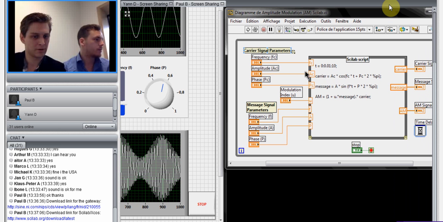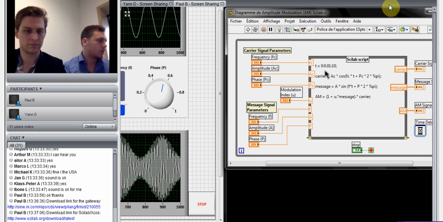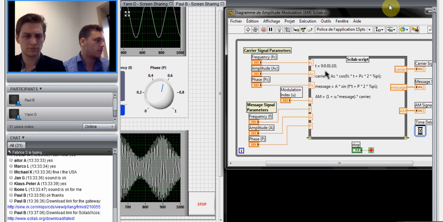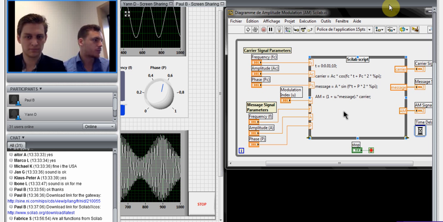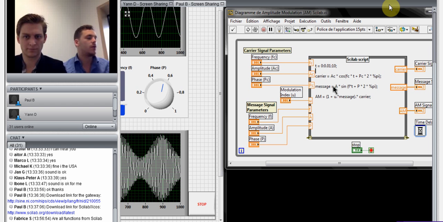Here in LabVIEW, I have added a bit of comments so you can see how the flow goes. On top you have the carrier and on the bottom the message. And in Scilab this is done in just a couple of lines. You build your vector.